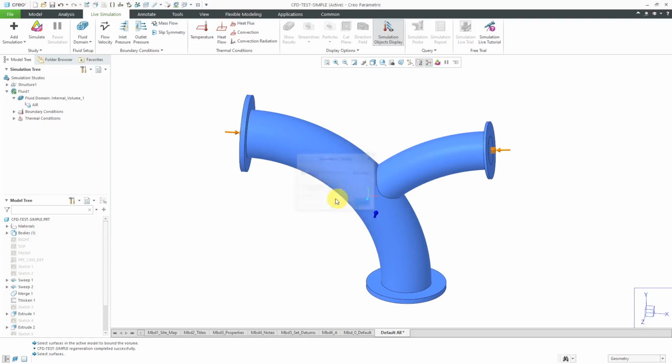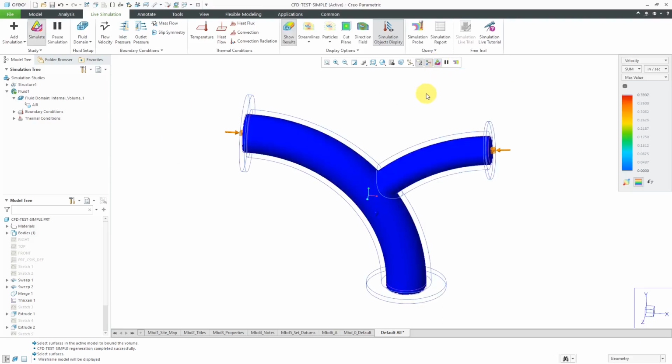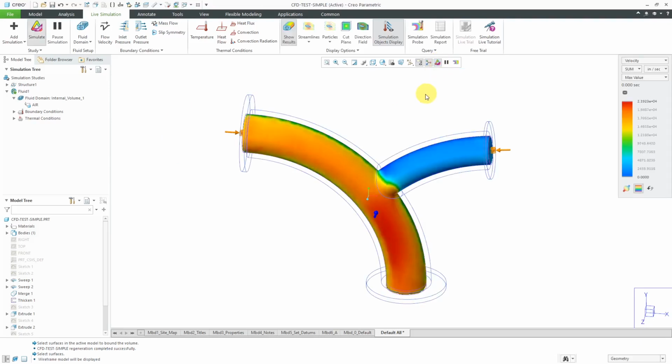Let me click the close button out of there, and let's start seeing the results of the analysis. We'll click on the Simulate button in the graphics toolbar, and you can see the results computing on the screen over here.